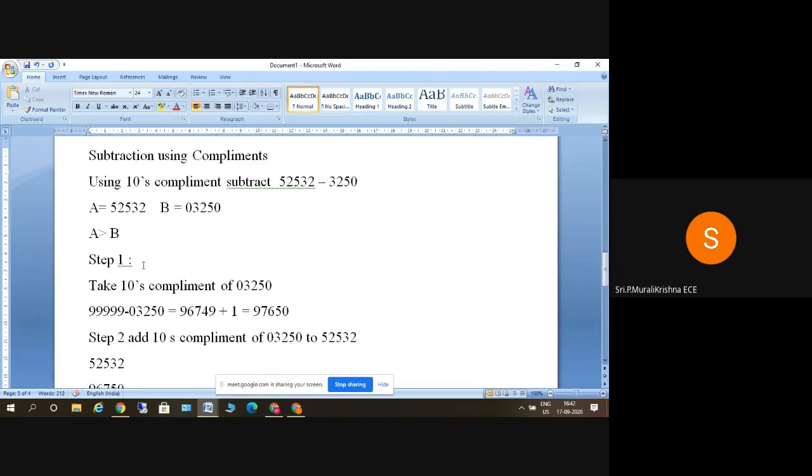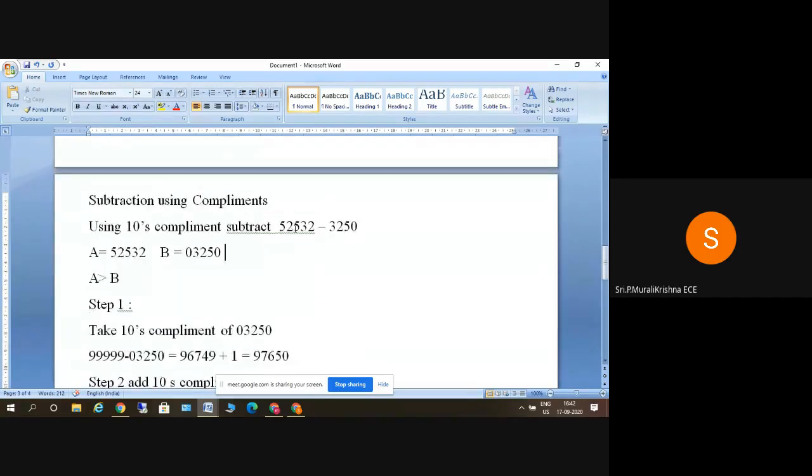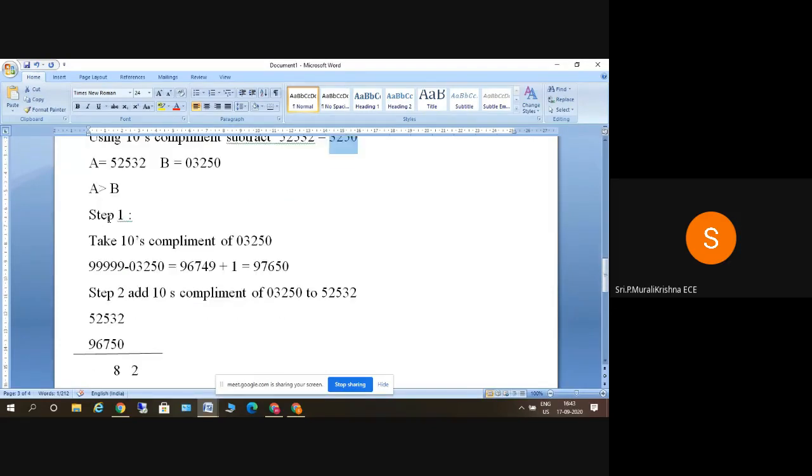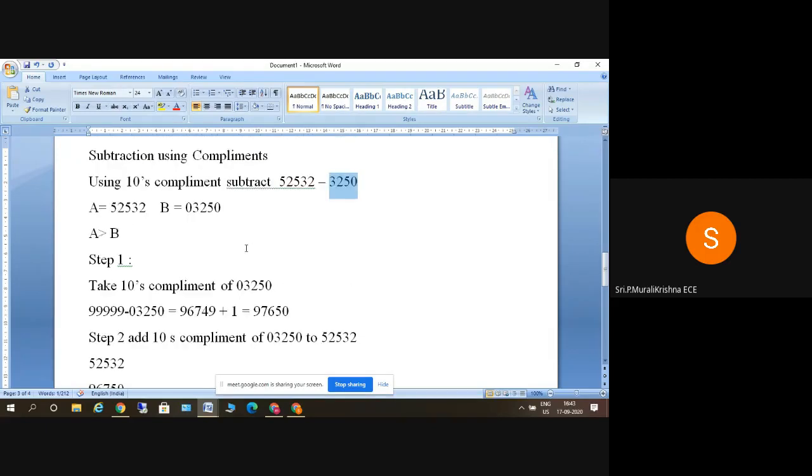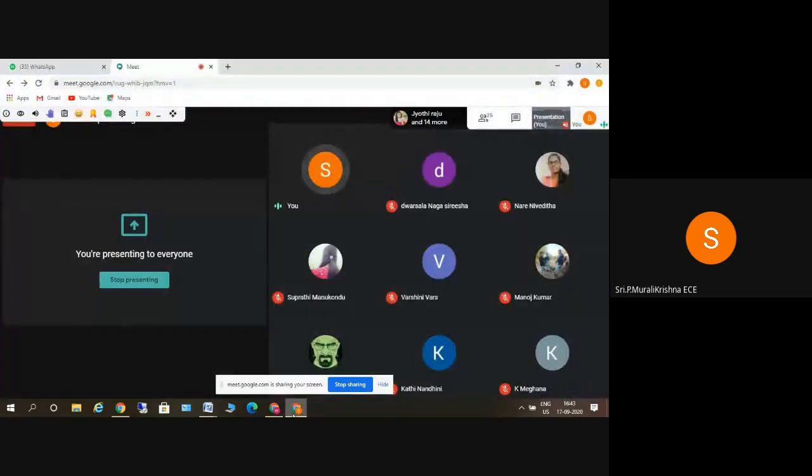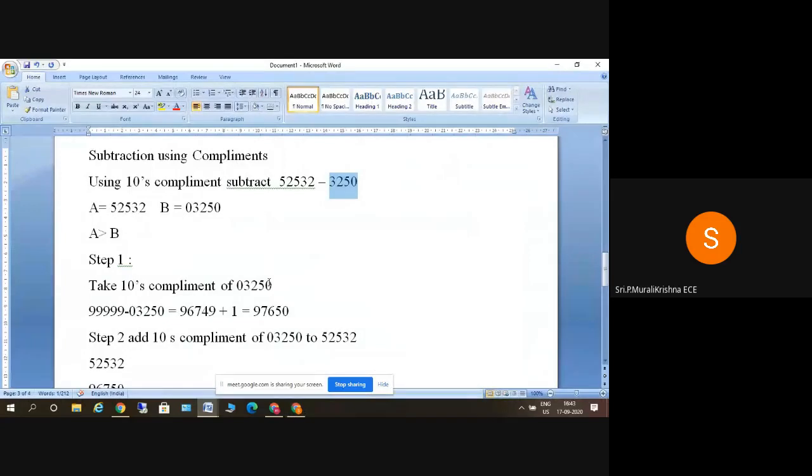When A is greater than B, the first step will be like this. So take the tens complement of 03250 and add it to 52532. Okay, so what we have to do is take the tens complement of this B value and add it to this. Okay, so first of all, step 1 is: take the tens complement of 03250. Okay, are you getting it? So the tens complement of 03250 means first find the nines complement and add 1 to it.